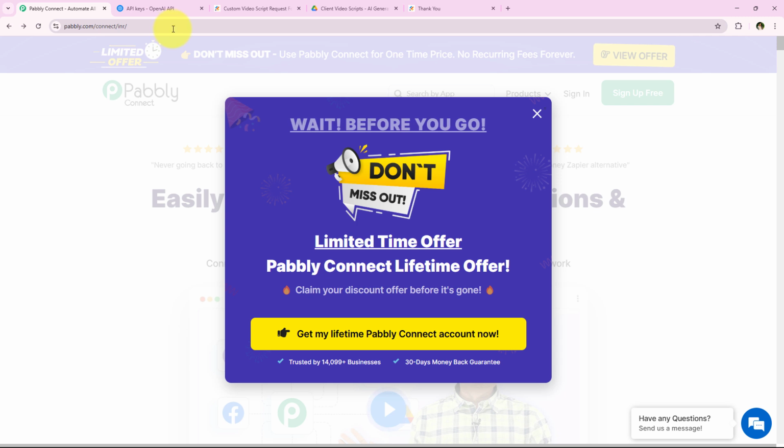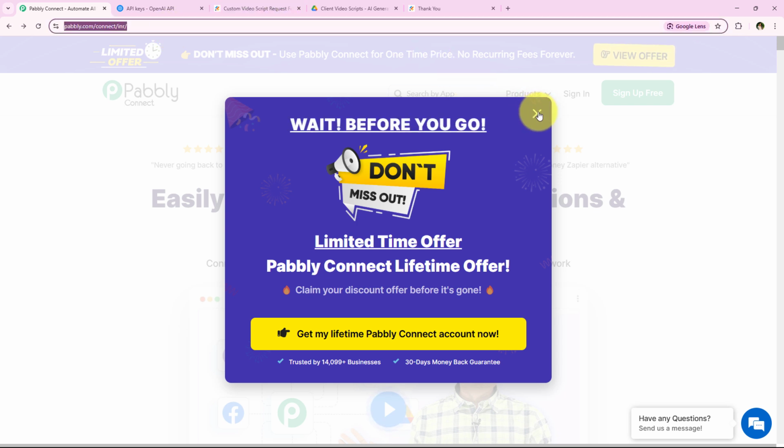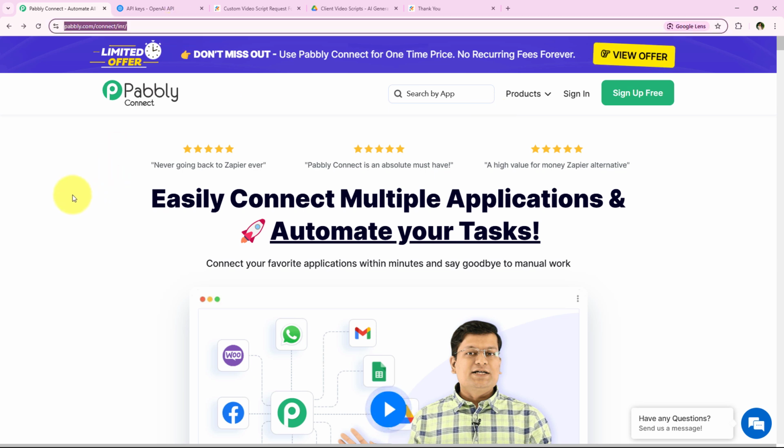And to do this, I've simply opened the landing page of Pabbly by searching pabbly.com/connect in my browser. It is very easy, and as soon as we open the landing page of Pabbly, we are going to get two options.